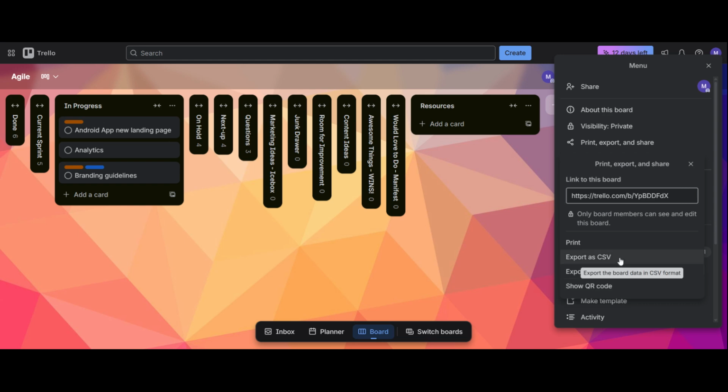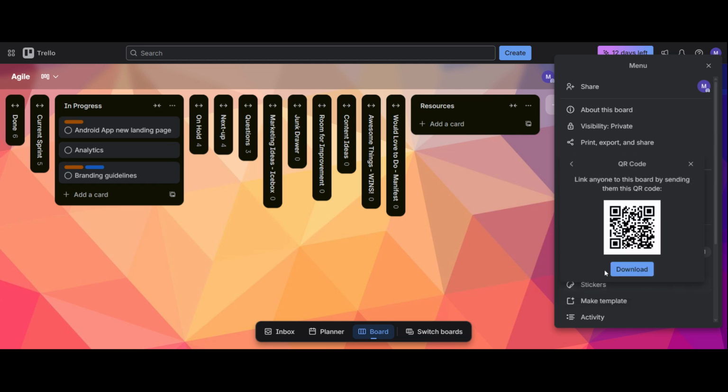You'll also notice the option to show QR code. Clicking this will generate a QR code that links directly to your board. You can scan this QR code with a mobile device to quickly open the board without typing the URL manually. This can be useful for presentations, meetings, or quick team access.